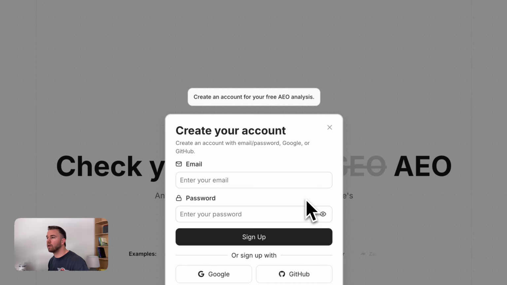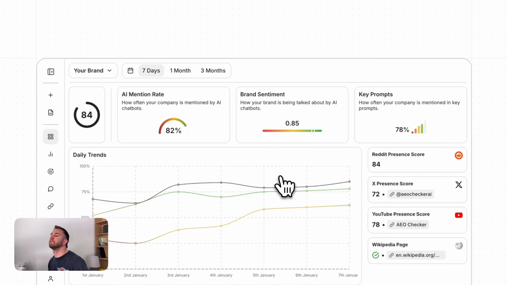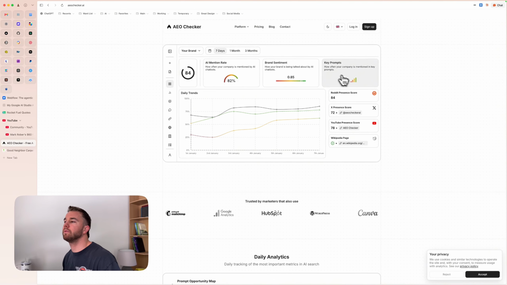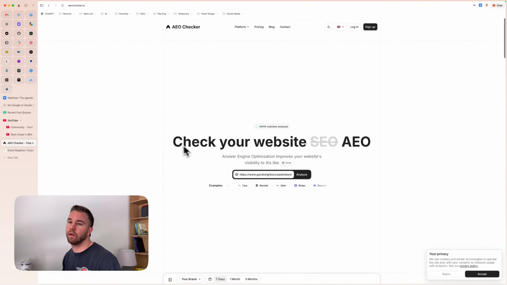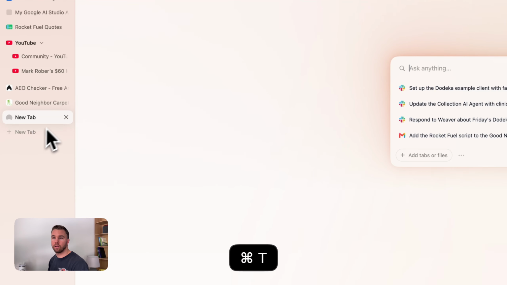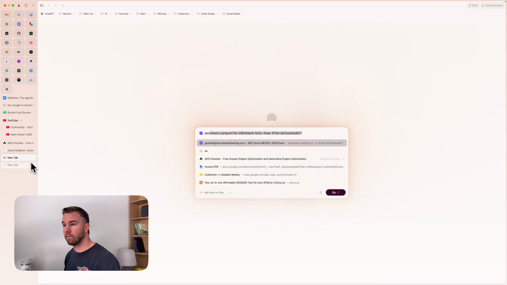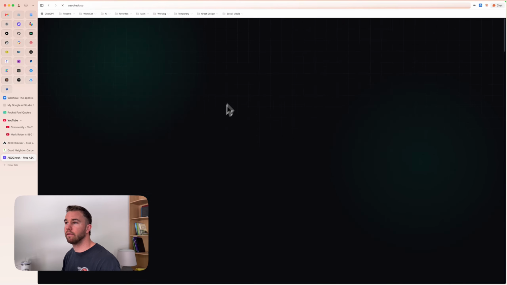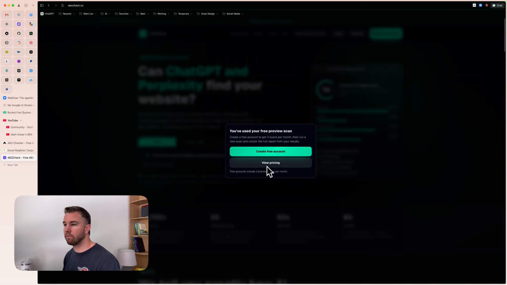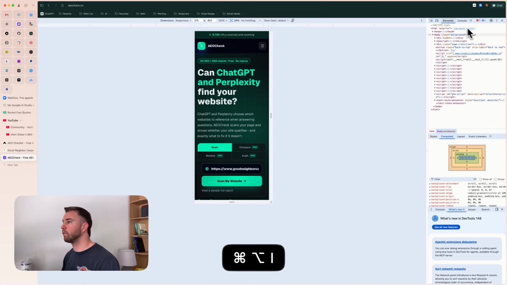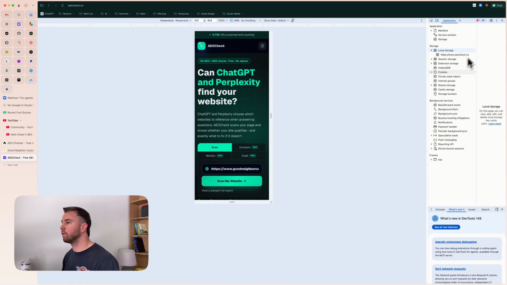Dude, what the frick? Mention rate, brand sentiment, key prompts, and so on. Honestly, this looks pretty good, but I don't want to put in my email. Oh yeah, I did this guy. Somebody commented this on my thing recently. Scan. 3 previous scans. Wait, I've used it. Hold on. Delete. Delete.